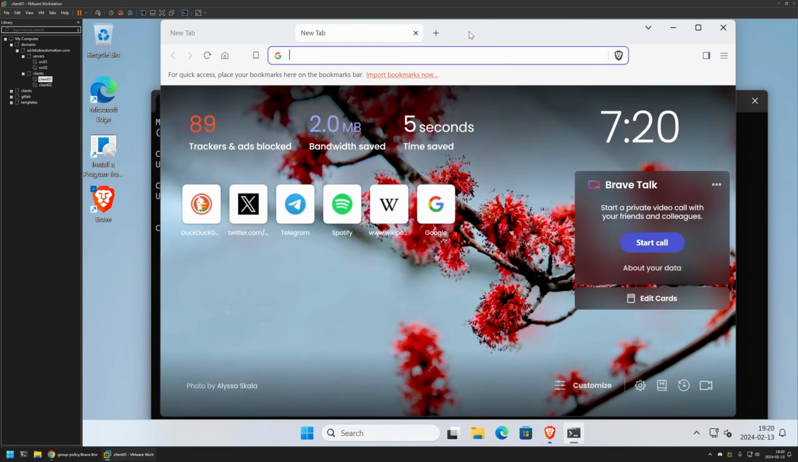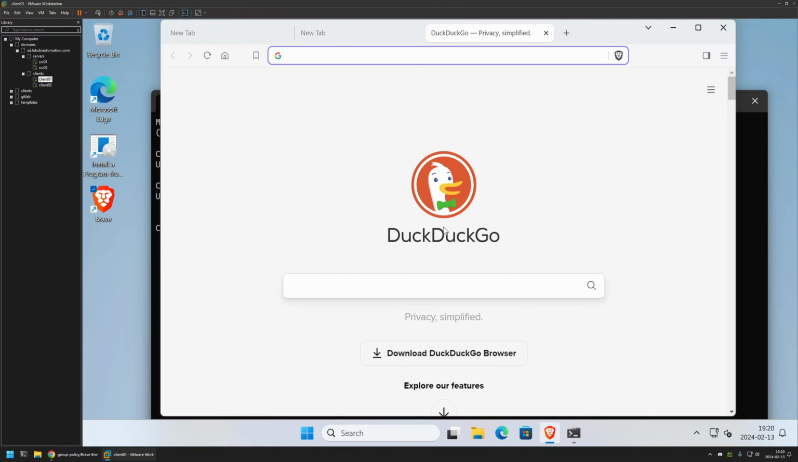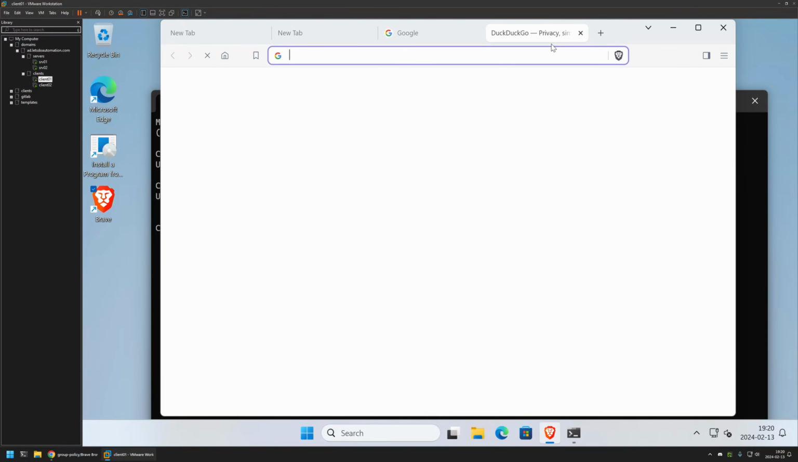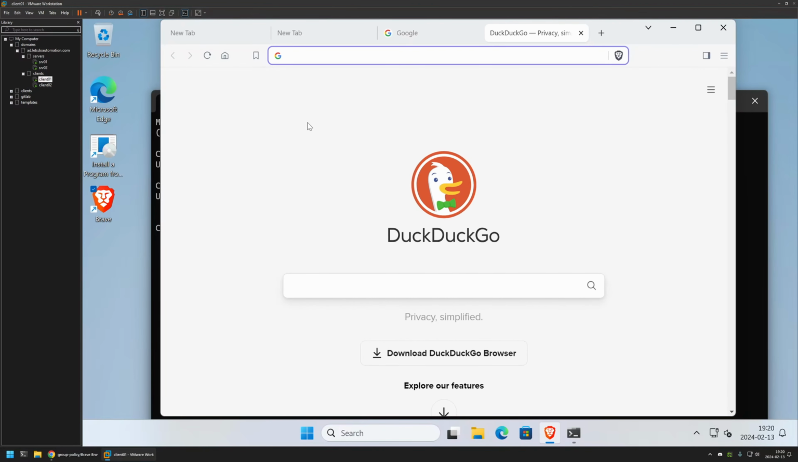So if I go back to my Brave browser, and let's open another tab. And as you can see, this time it opens up DuckDuckGo. We also have the home button here. So if I click on it, it opens up google.com. So everything seems to be working just fine. And that's basically it for this video.